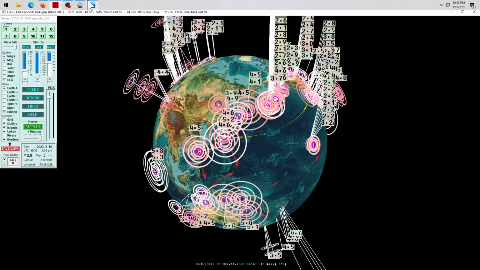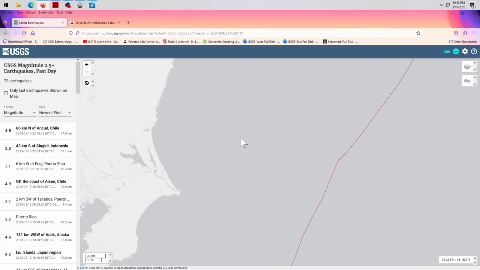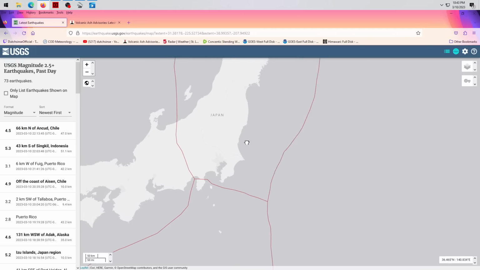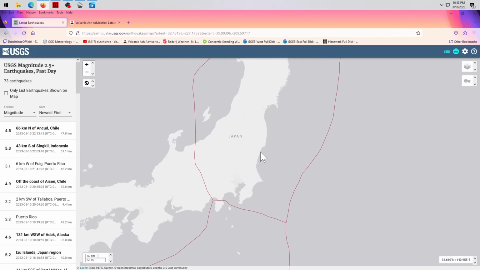So it should be out on the plate boundary. Let me show you where. Should be out here. If a 6 strikes out here, it usually doesn't cause that much issue on land at all. If it strikes on land in Tokyo, it'll be a big deal. I'm trying to get it within 200 miles.